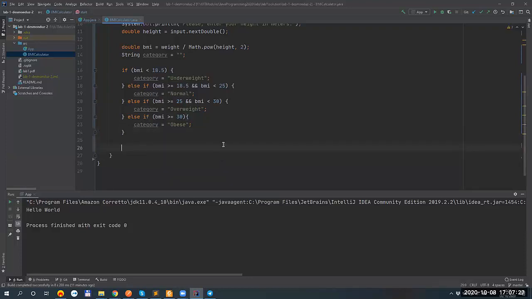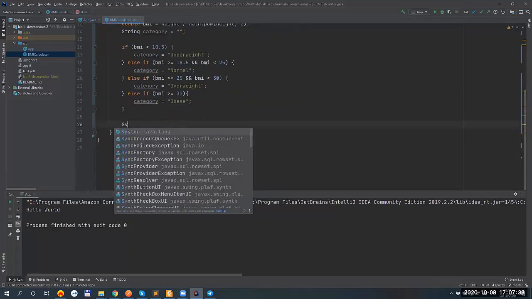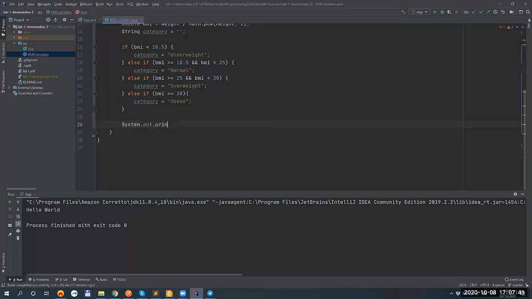So now we have to print out the output. We already got BMI, we already got the category, and it's already assigned. We just need to print it out, right? I'll say println, or I can use printf. So let me use printf, which prints out formatted text. I can say your BMI is, and I would like to print out some digit. You belong to category, and this is going to be a string.